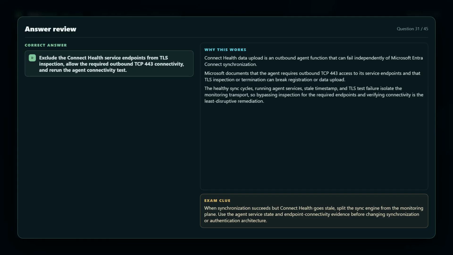Exam clue. When synchronization succeeds but Connect Health goes stale, split the sync engine from the monitoring plane. Use the agent service state and endpoint connectivity evidence before changing synchronization or authentication architecture.